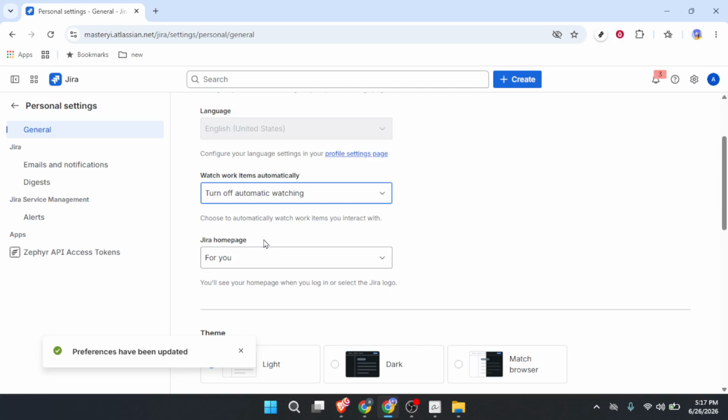But let's make sure. So after you've selected Turn Off Automatic Watching, click somewhere else on the page, like a blank area or another setting. This often triggers the save. Then scroll back up to that same spot and check the drop-down again. It should now clearly show that automatic watching is turned off. If it does, you're all set.